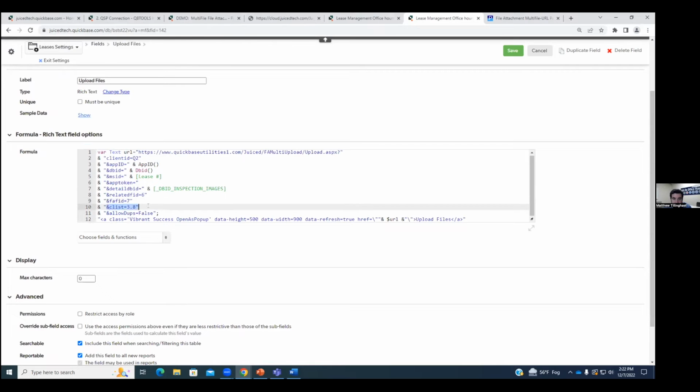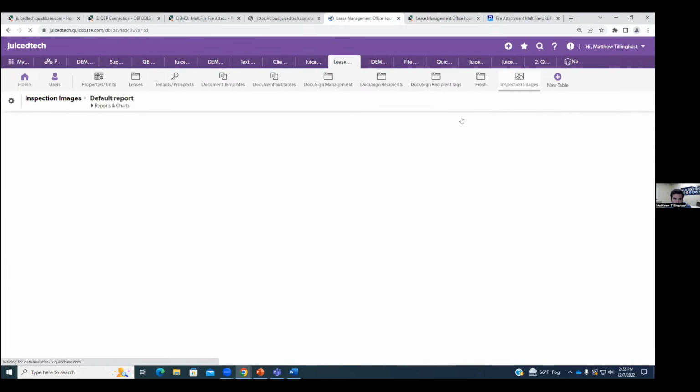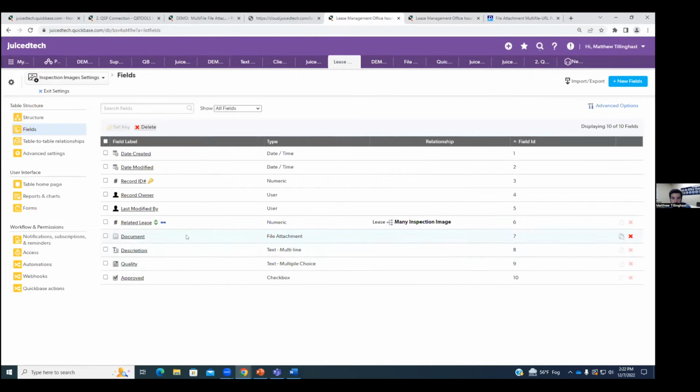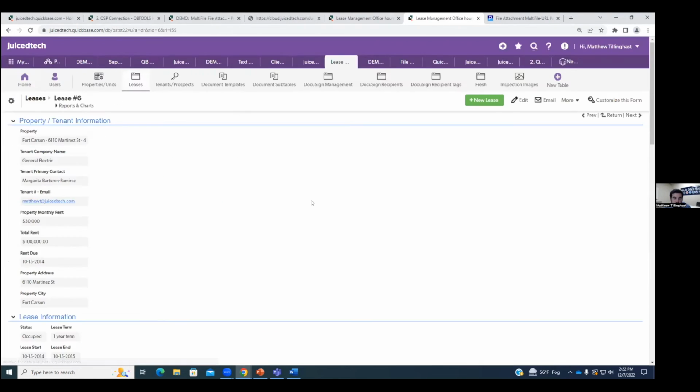But the C list here, this is something where we're actually going to change now. So I'm going to go over into the inspection images, and I'm going to look at those new fields that I added. So I added 9 and 10, and I want to include those in my multi-file. So I just add 9 and 10 to the C list, and let's hit save.